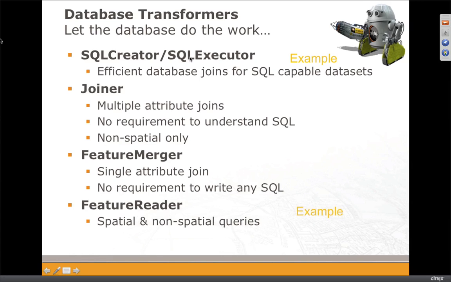Okay. So we showed you how to use the SQL executor and the SQL creator for doing joins and things, but then we do have these other transformers that don't require you to know the SQL statement. There are two transformers that will let you do joins between different tables in your databases. One is called the joiner, which allows you to join on multiple attributes, but it is only non-spatial data. So what's returned to you is attribute information out of the tables.